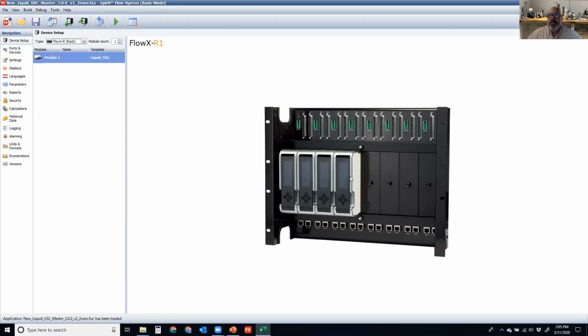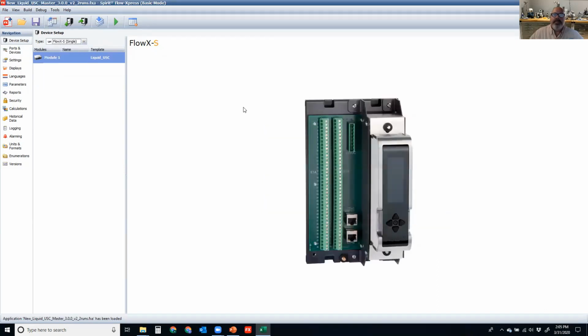So if I'm using the multiple module mode, I can come over here to the count and select the number of modules I have in a system, and it will then create the application to be able to be uploaded to multiple modules within the system, and they'll join together to create one flow computer. We're going to keep it simple today, though. We're just going to stay with a single.